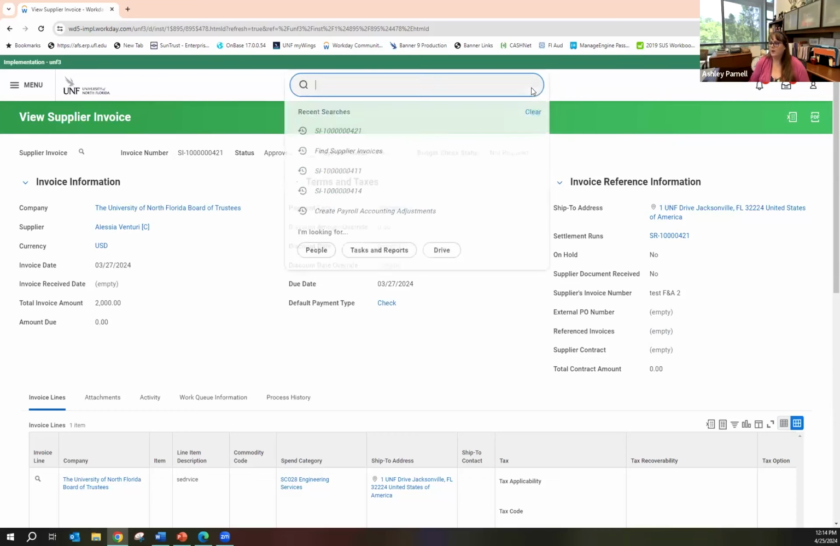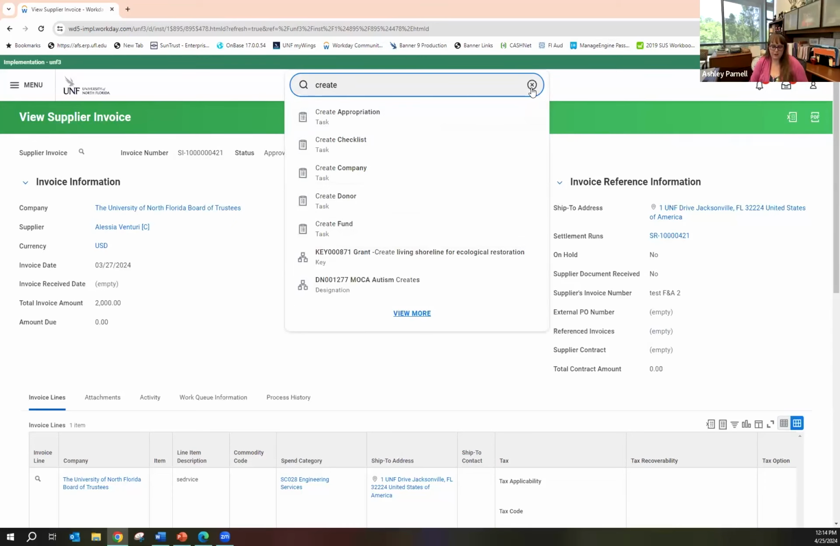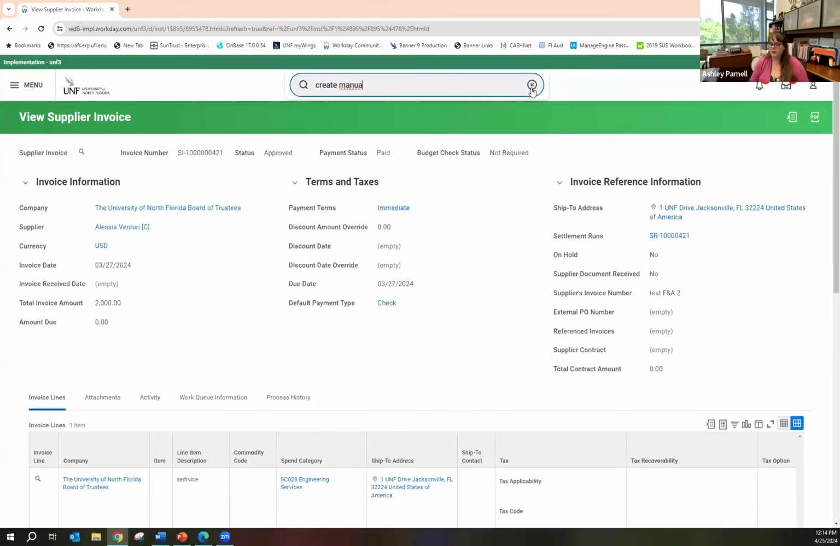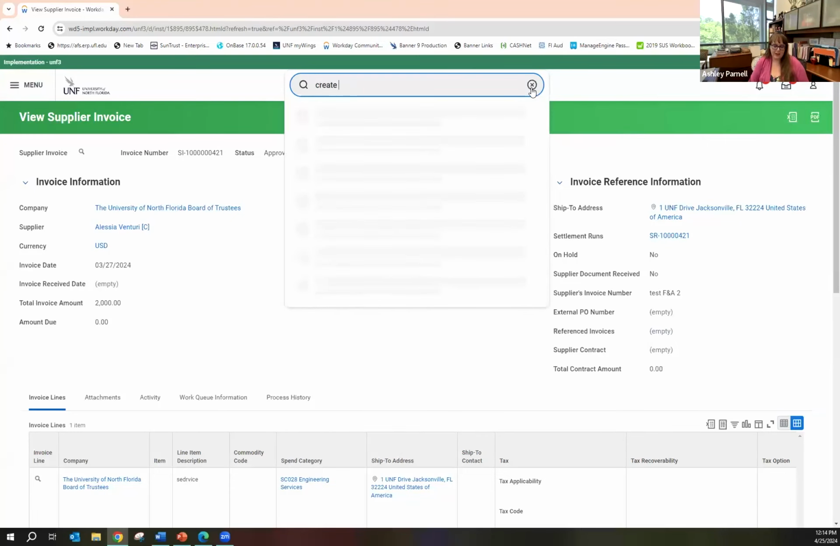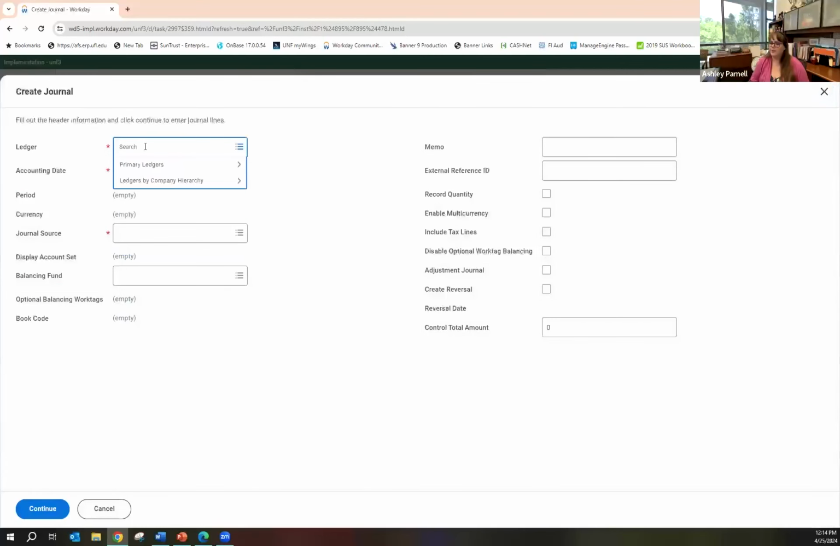Okay. Our next demonstration will be the manual journal entry. So I'm going to go ahead and show you how you can transfer an expense over to Foundation. It's not called Create Manual Journal Entry, it's just called Create Journal. So this one is going to require us to put a little bit more information. It is going to ask for the ledger first. So what we are looking for is our UNF actuals ledger.